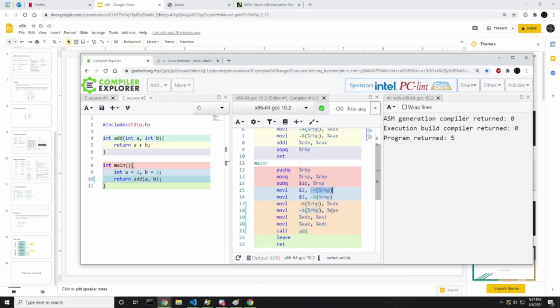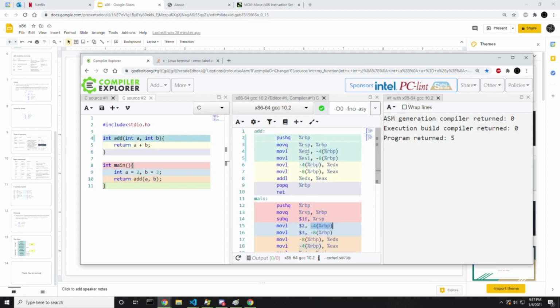Oh, they actually switched it around here too. So it's not even straightforward. Okay, so I'm actually not entirely sure whether 2 or 3 is in here. But then we're moving 2 and 3 respectively into -4 RBP and -8 RBP here. So these are our own parameters now in our new function that we've moved it into. And now we're moving those into EDX and EAX. And then we're calling add on EDX and EAX.